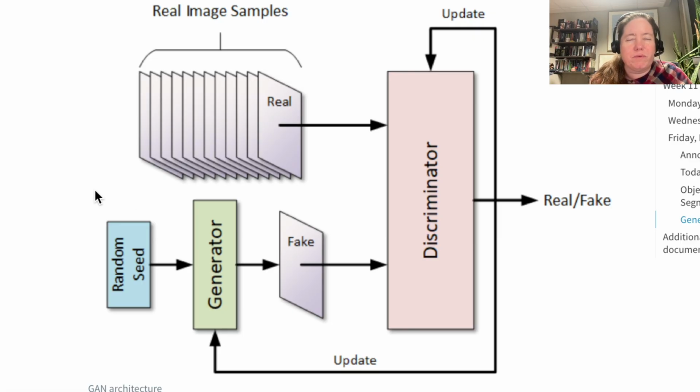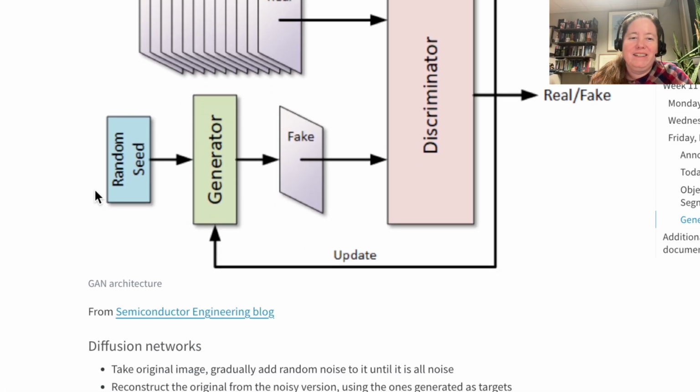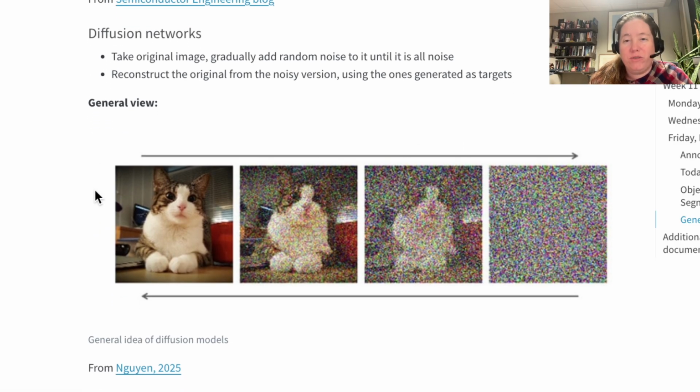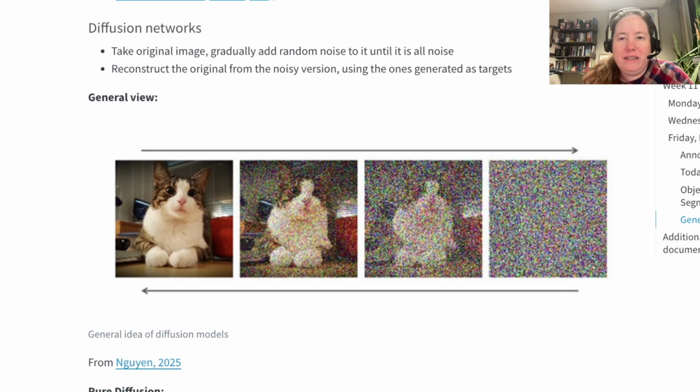I say that like this was eons ago. This was like 5 years ago that GANs were still pretty good. What has taken their place? Well, diffusion networks. In a diffusion network, we have, again, sort of an encoder and decoder happening. There's an encoding phase and there's a decoding phase. But the way that this works is quite different.